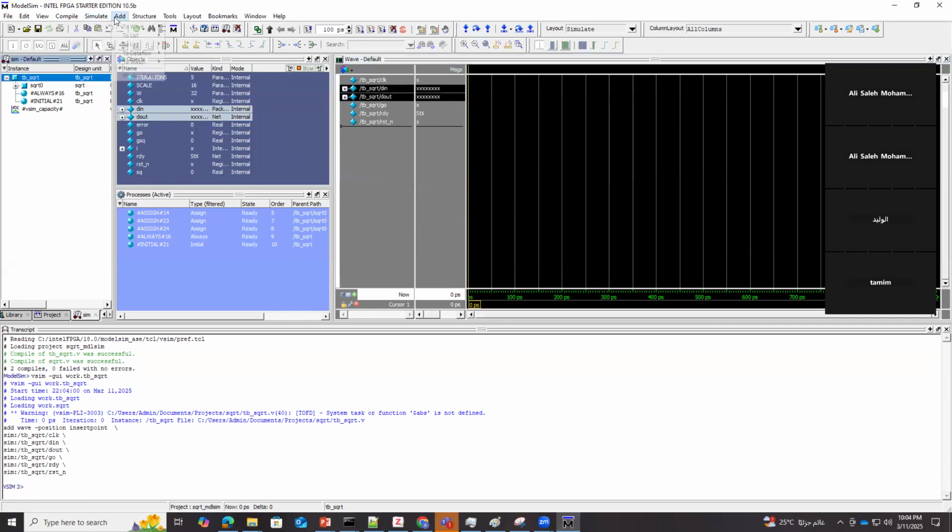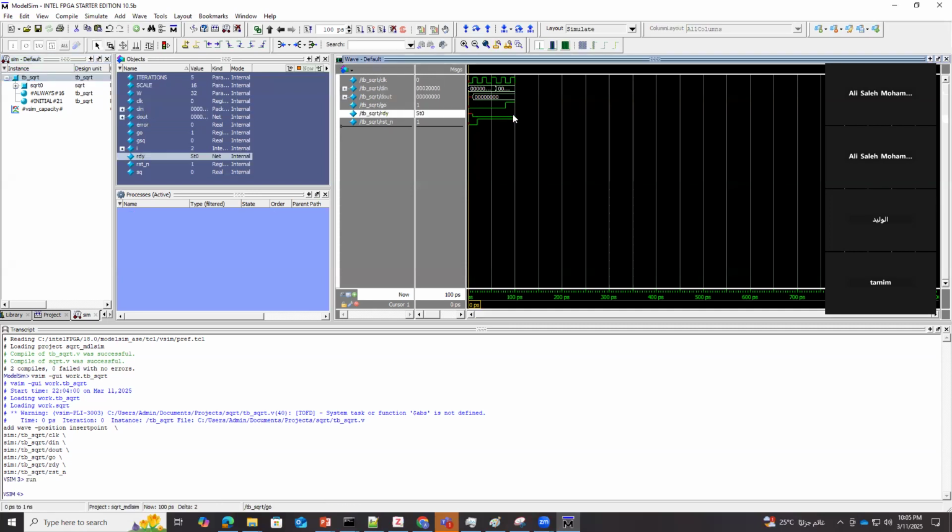Okay, so now I'm going to run the simulation. It's always advisable to run for 100 time units, or picoseconds, because you may have an infinite loop in your code, so this way you'll catch it earlier. So let's run 100. You can see that my ready hasn't yet turned to 1. Okay, let's continue.